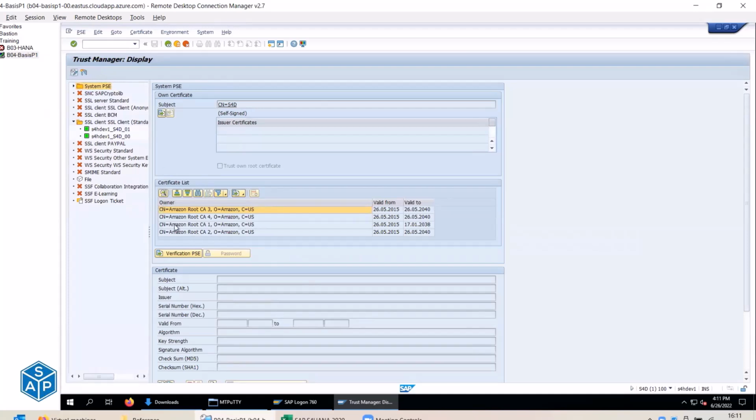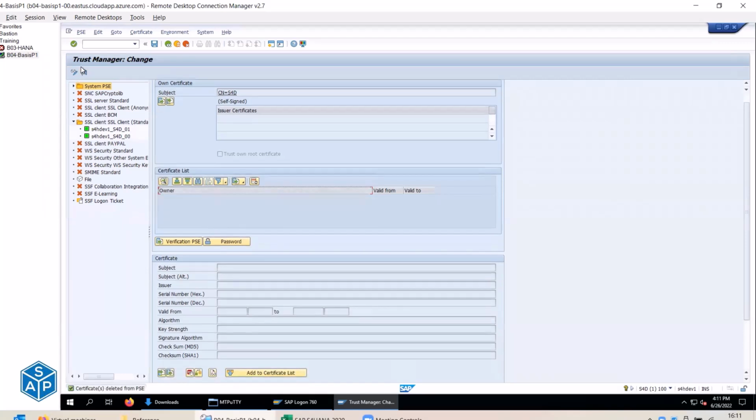Click on the change mode, select the 4th one, and you can directly delete it from here. This is the option to delete the certificate. Delete, delete, delete, delete, and delete. Okay, now we have deleted everything. Just save it.